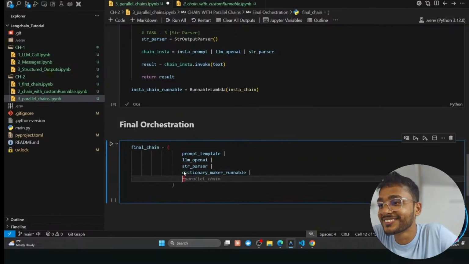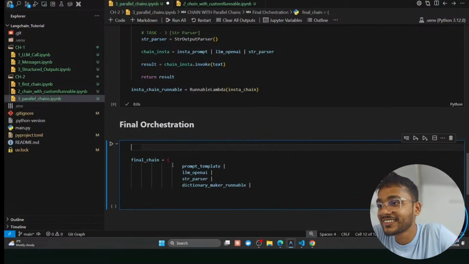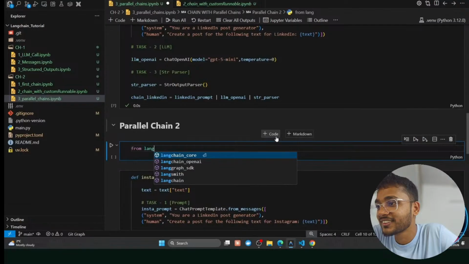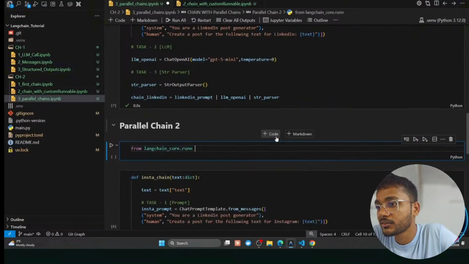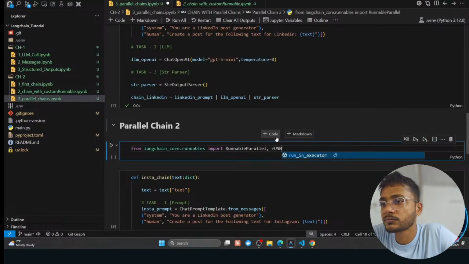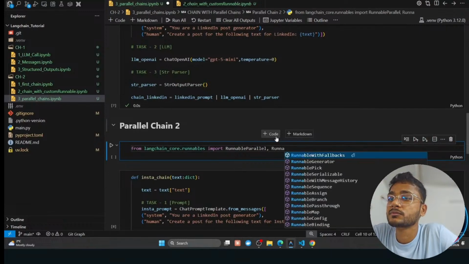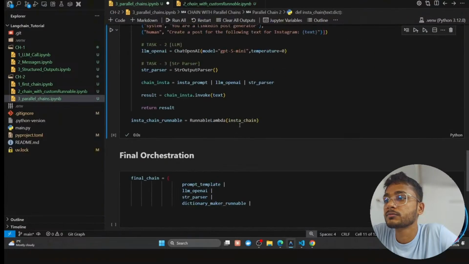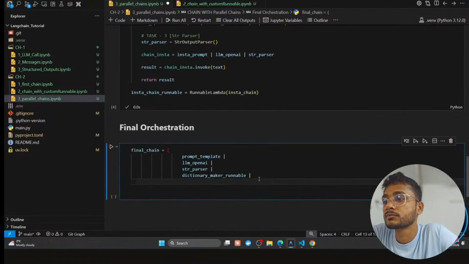Now is the thing, because now we need to create two chains, right? So we have something called as runnable parallel. Let me just first of all import it, and I would need to import it here from langchain core dot runnables. Import runnable parallel and import runnable lambda. Perfect. Okay. Runnable lambda. So here we will be using a special function called runnable parallel. Make sense? Runnable parallel. Perfect.